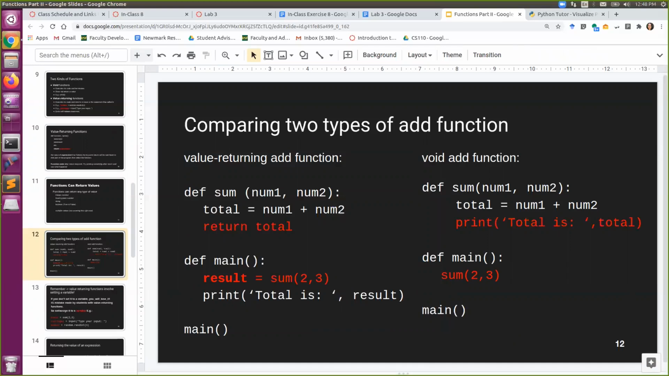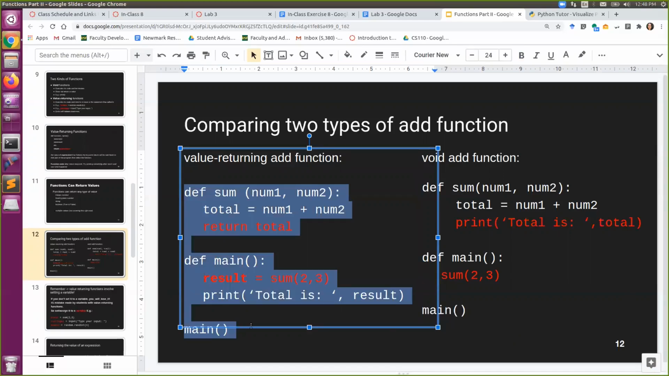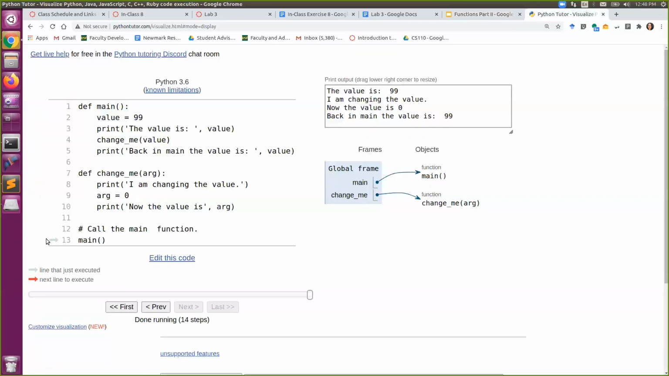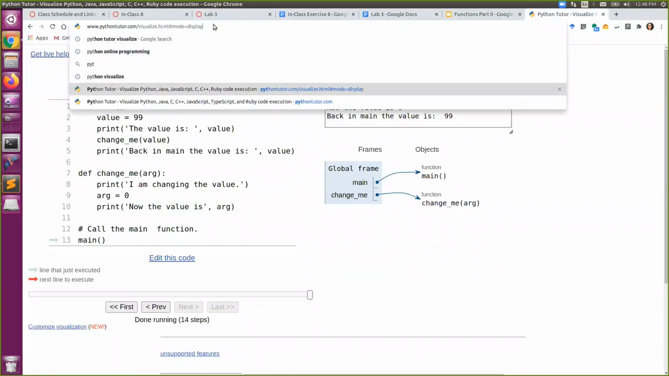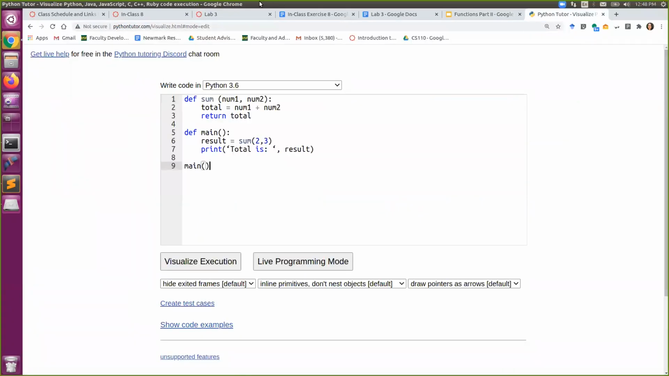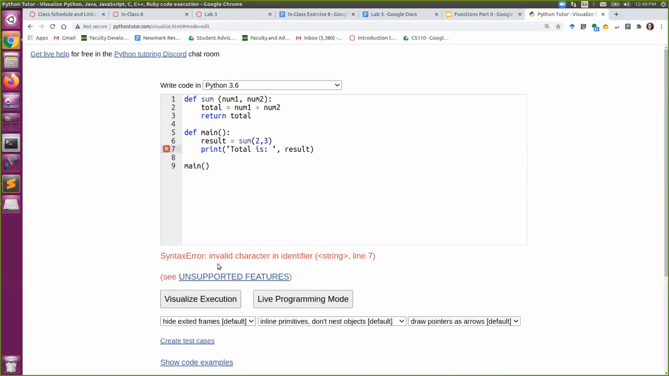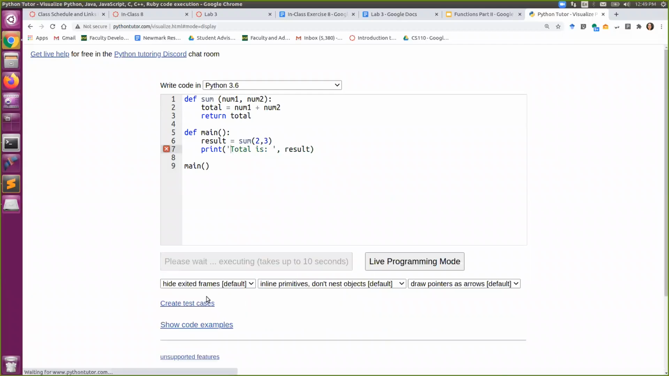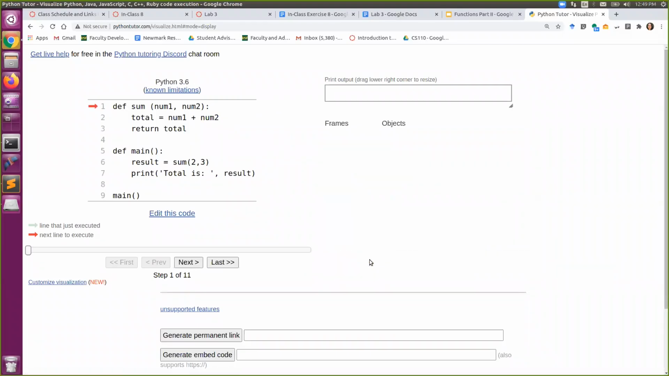So let's have a look and see what happens. Let's copy this and go back to Python Tutor Visualize. All right, so here we are. If you copied it, you have to be careful of your quotation marks. Nice. All right, let's begin.